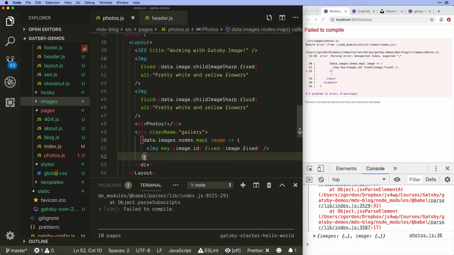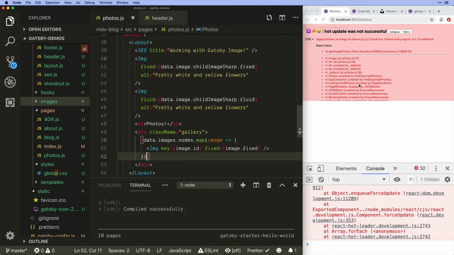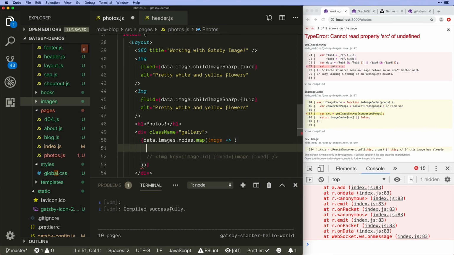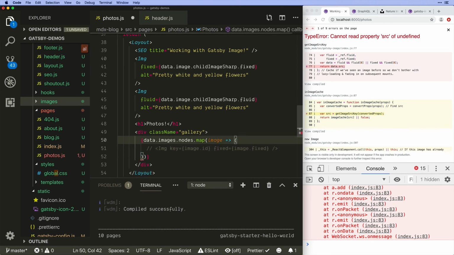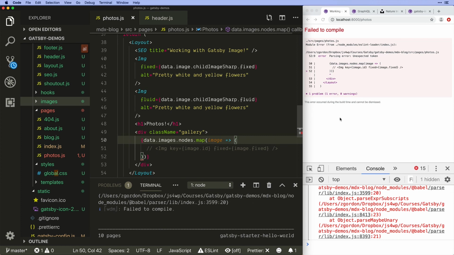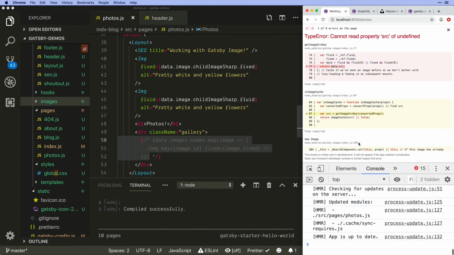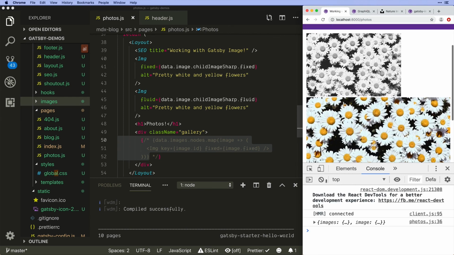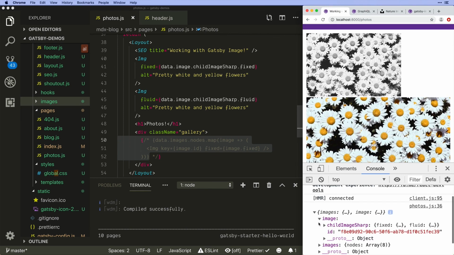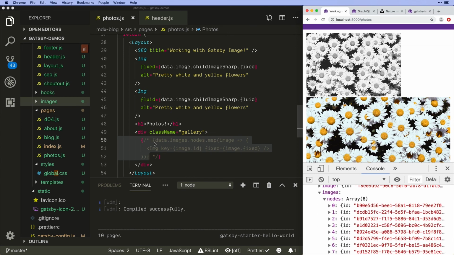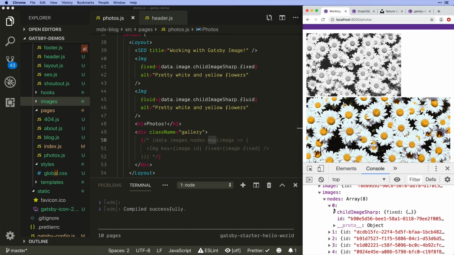And just get our syntax correct here. And it is not finding this. So let me back up a second. Before we start plugging this in, let's just look at our data one more time. Missing something here. Okay, so we go into images, and then we go into nodes. So we've got data, images, nodes, and then we map over each one, and that should give us our image.